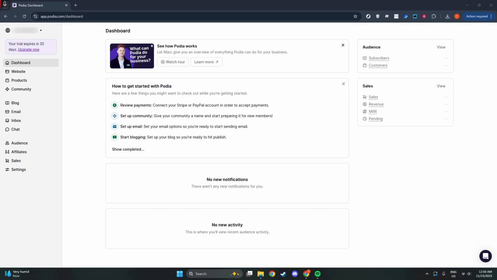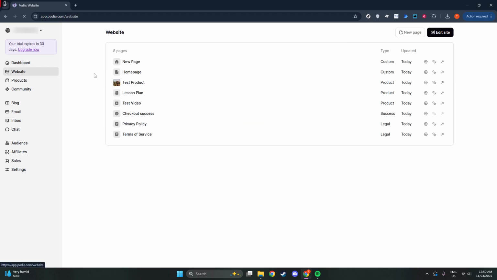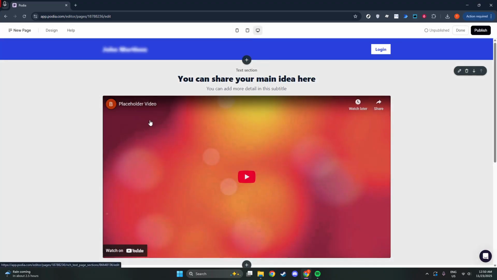First, sign in to your Podia account and head to your dashboard. From there, click Website, then Edit Site. This opens the visual editor where you can tweak your pages. If you have multiple pages, use the page selector to open your product's sales page so you're editing the right spot. Give the page a moment to load. You'll see your existing sections stacked on the screen.